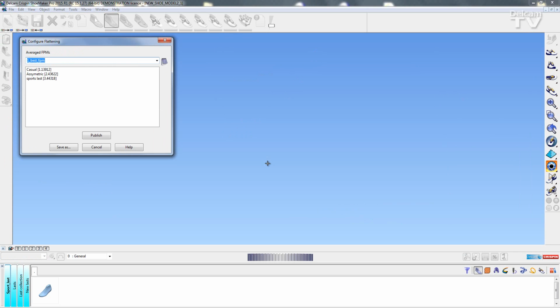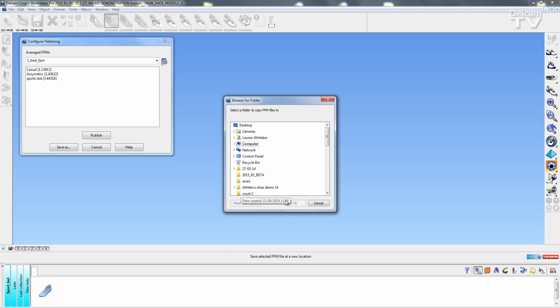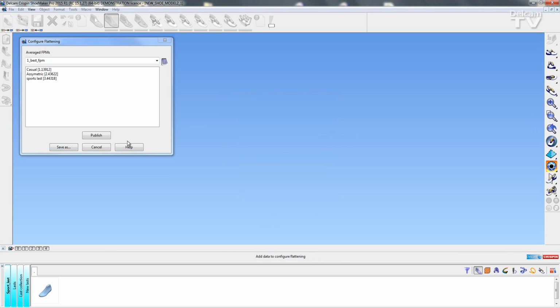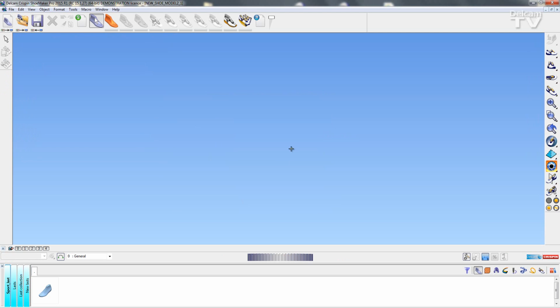Okay, so now this has been done, you can see I have my FPM file that's been created here. I also have each of my lasts and the flattenings, and it says how much the new flattening is deviating from the old one. So this is this number here and here. So now what I can do is save this flattening anywhere on my computer. So I'm just going to save it onto my desktop. I'm going to say OK. I can also publish it by selecting that icon there. And I'm just now going to say cancel.